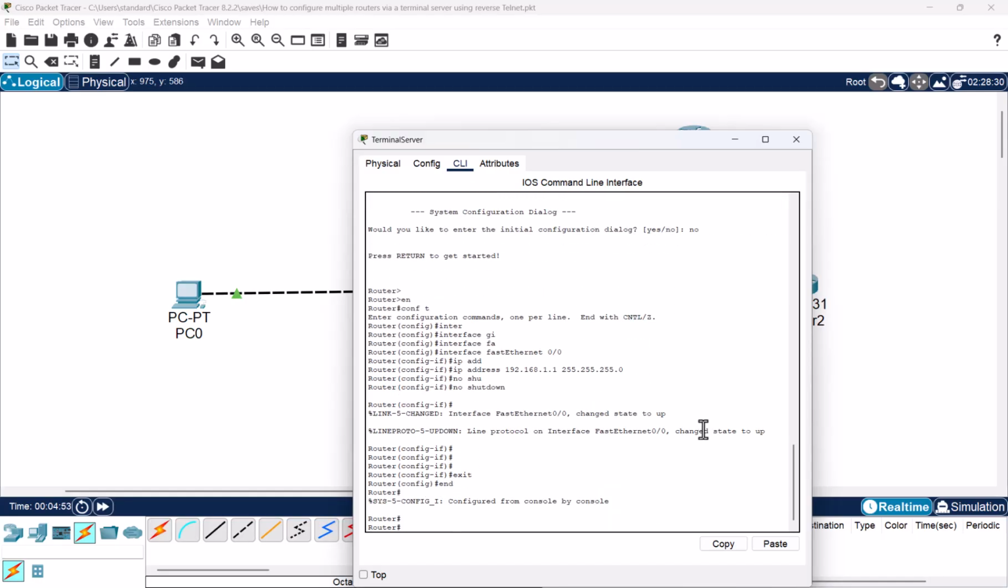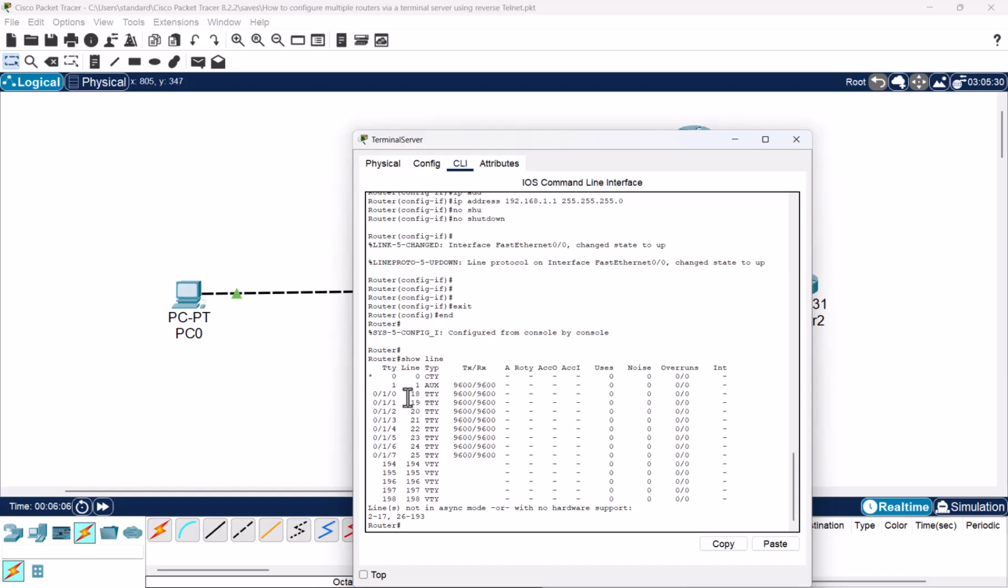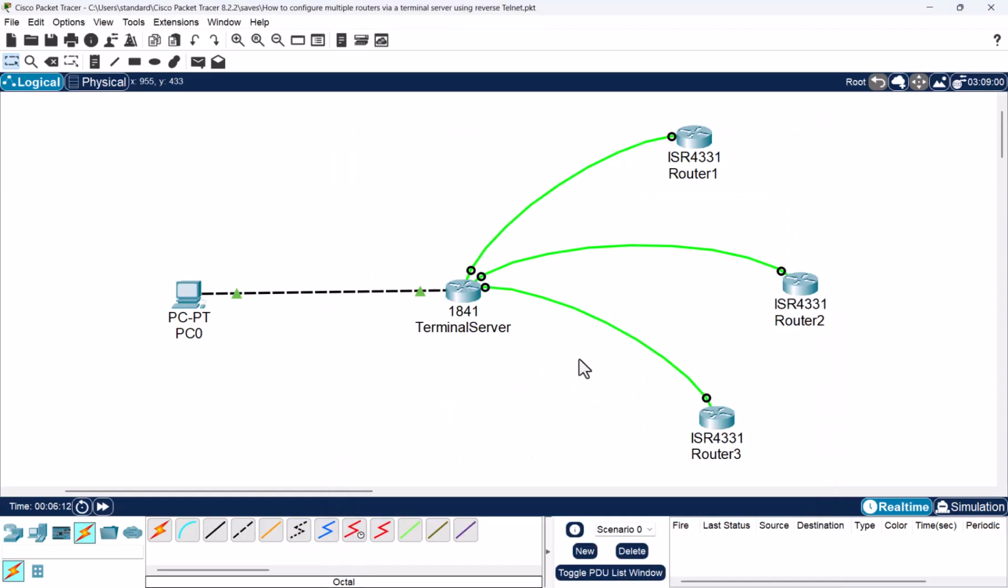And now if I run the command show line, if you notice, the first 3 async ports are labeled as 18, 19 and 20, and you can see that port 18 is connected to router 1, port 19 is connected to router 2, and port 20 is connected to router 3.